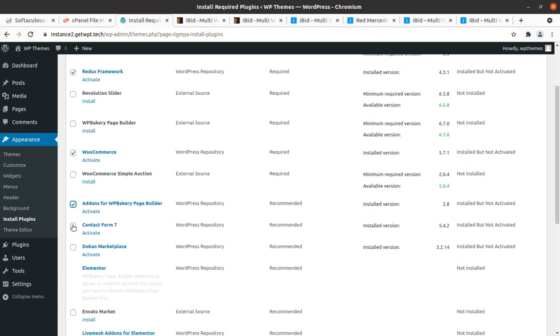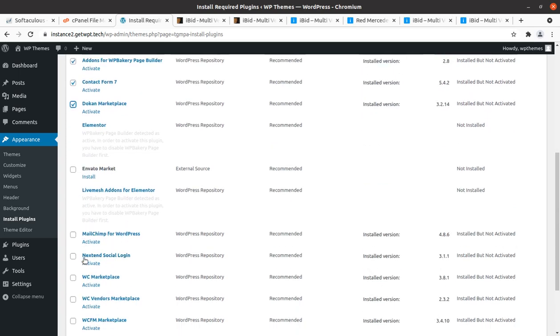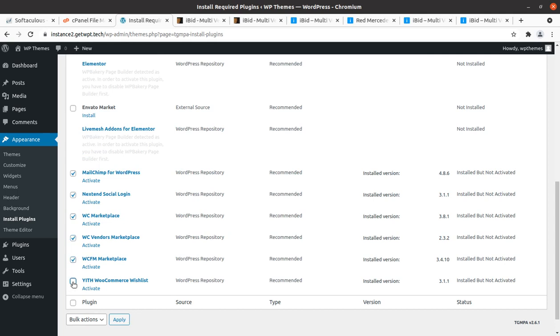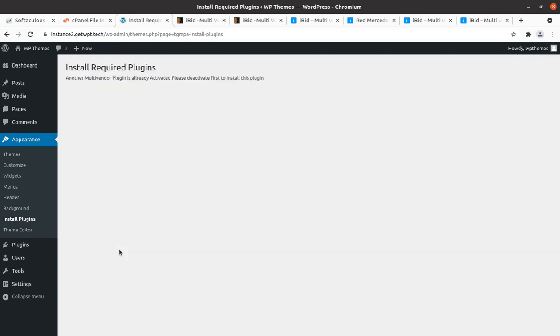So I am just activating all the installed plugins, and I am trying to do all this in one go. I have selected all the installed plugins and am now activating them in a single click. Another multi-vendor plugin is already activated. Please activate first to install this plugin. Which plugin? It has not been mentioned, so we have to go to plugins, install plugins.